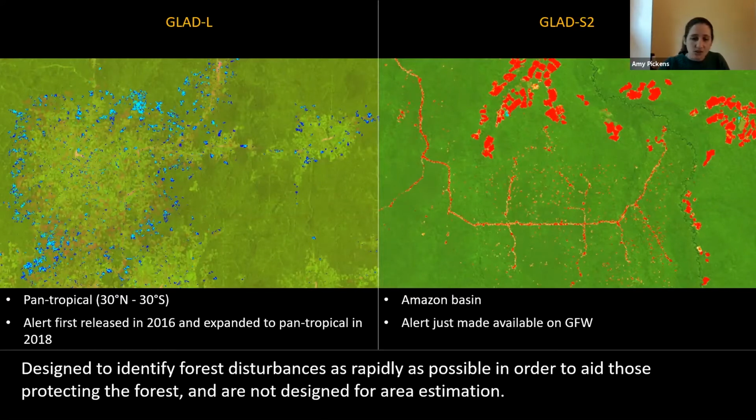And the Sentinel 2 were just made available on GFW, on Global Forest Watch, and cover only the Amazon basin right now. But we are going to expand it pan-tropically. So if you're not in the Amazon, stay tuned. But both of these are designed to identify forest disturbances as rapidly as possible in order to aid those protecting the forest on the ground. And they're not designed for area estimation. So that's just good to keep in mind as we go through this.